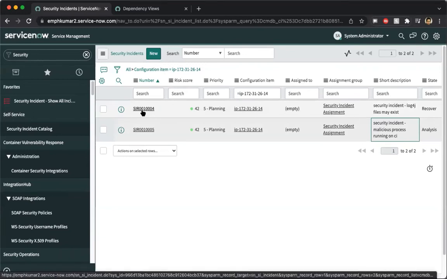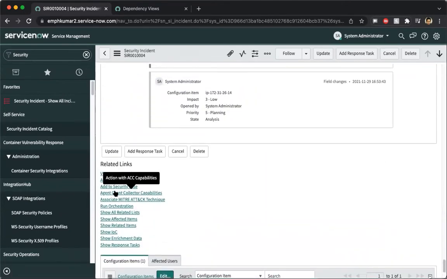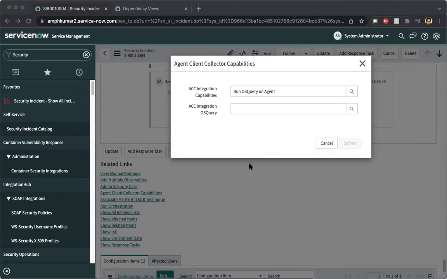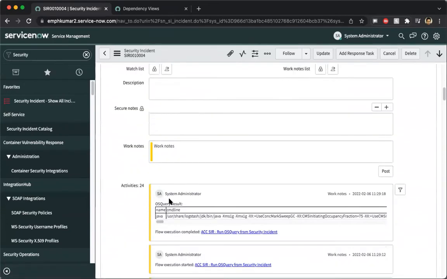So I go to the security incident record which is saying Log4j, and let me go to the bottom. In the related links, the security analyst will start seeing something called Agent Client Collector capabilities. They can pick that, and in the capabilities, choose run OS query on agent, pick the Log4j detection, and submit. And they will start seeing the Log4j presence, and it will tell you which path has the Log4j. As you can see, this is the path for Log4j and the command line is pretty big, and the customer can take this command line to see the exact Log4j paths.